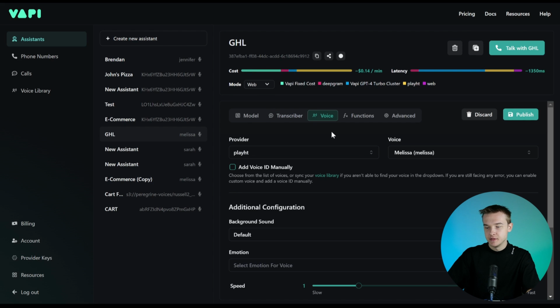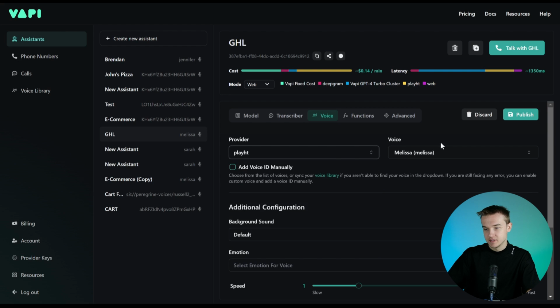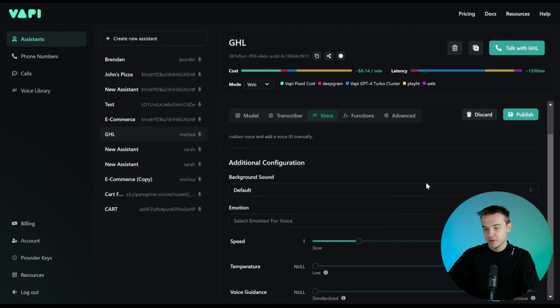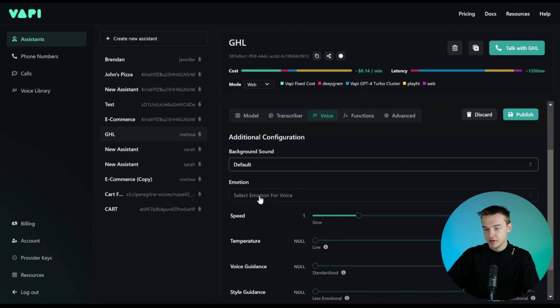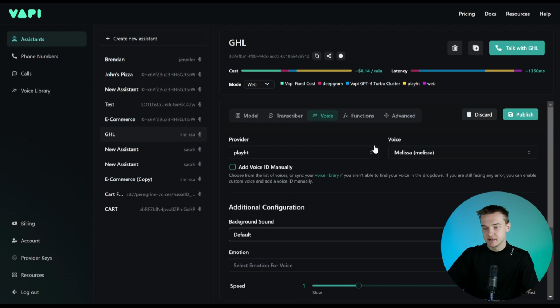Moving on to the voice tab, this is just how it sounds. So we can click here and get a whole host of different providers. 11 Labs works really well. At the moment, I've once again got it set to the default with Play HT, and it's just set to a random voice here with Melissa. Just below this, there's a whole heap of other configurations with background sounds, with emotions, speed, temperature, style, and whatnot. So you can really play around with this to get as custom as you like.